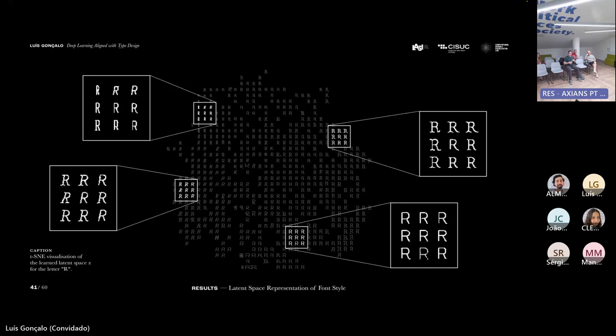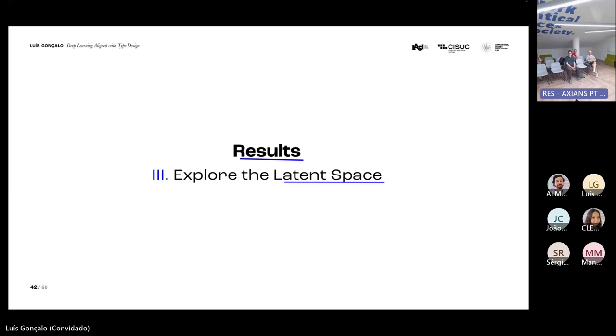The local changes within these regions are also visible. For example, the font width increases from the top left to the bottom right. This part is the thinnest, and this part is the widest. So it's working well. Now, the thing that we wanted to explore in this paper is the interpolation between the existing skeletons.